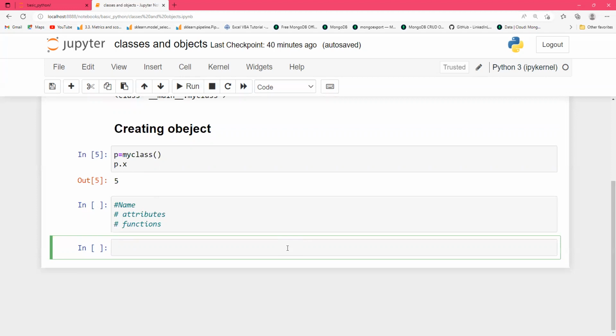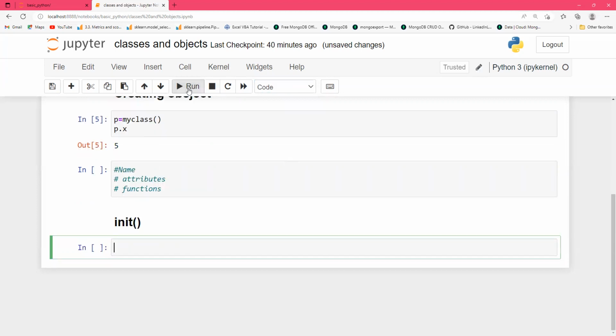Firstly, I will give the heading for this init function. You have to give the double underscore, then init, then again double underscore and parenthesis. So this is the init function, guys. It's very important in a class. All classes have a function called init, which is always executed when the class is being initiated.